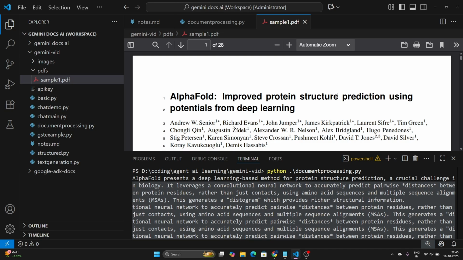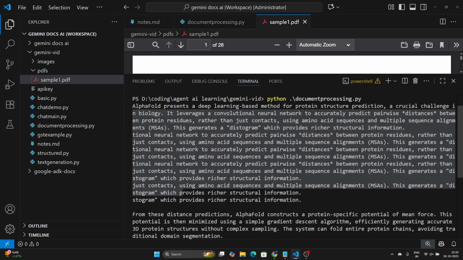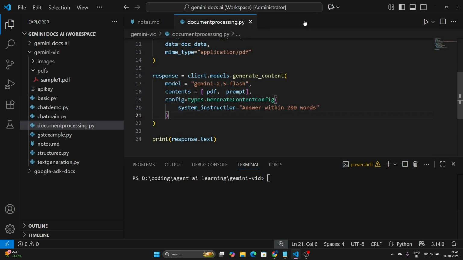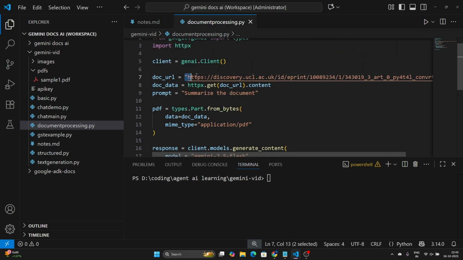I have stored this locally as well, and it is about a 28 pages document. It has summarized this within 200 words. So this is one of the ways to summarize your document. But right now we are summarizing a document which is at a particular URL. What if our data is stored locally, something like what you can see on the screen?